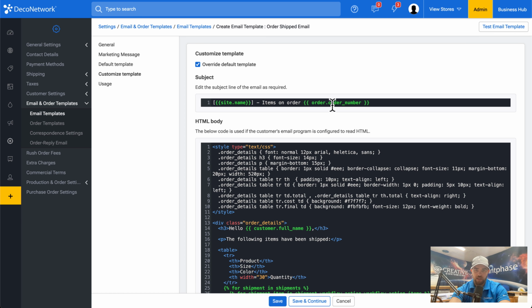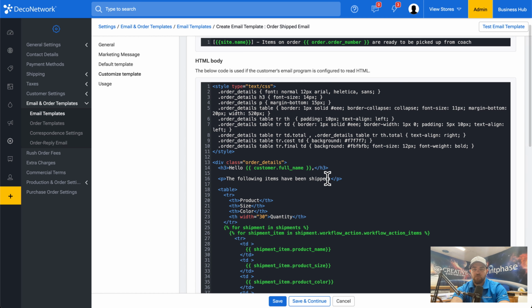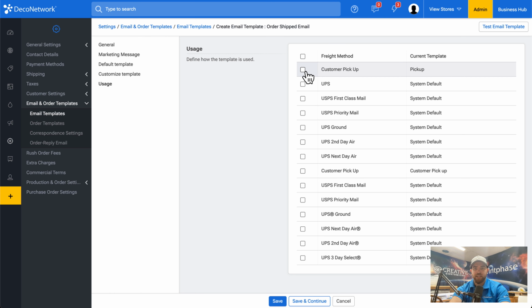Items on order, and then that variable gets filled, are ready to be picked up from Coach. The following items have shipped? No, the following items are ready to be picked up. And then if it's a particular location, you're going to want to put the address here. And then you're also going to typically want to identify the days and times that the customer can come and pick up their order. And then here in the usage, we can control, okay, this is for customer pickup or pickup from Coach shipping method.